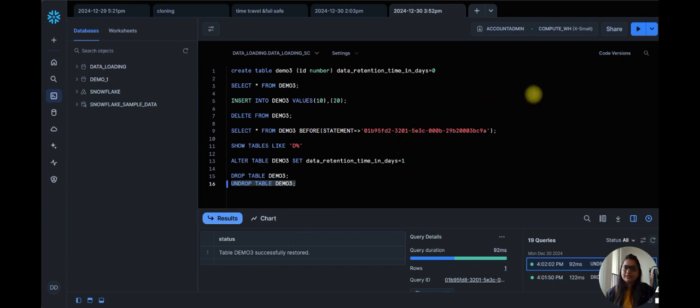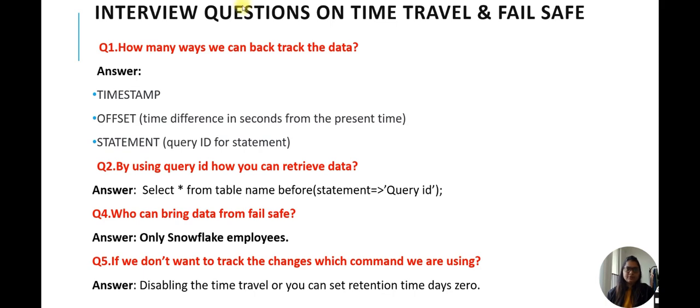Now let's discuss the interview questions. So these are the interview questions. How many ways can we backtrack the data? So there are 3 ways: by using the timestamp, by using offset and by using statement. In the offset, it is the time difference in seconds from the present time, and in statement, it is by using the query ID. Second question, by using query ID, how can you retrieve the data?